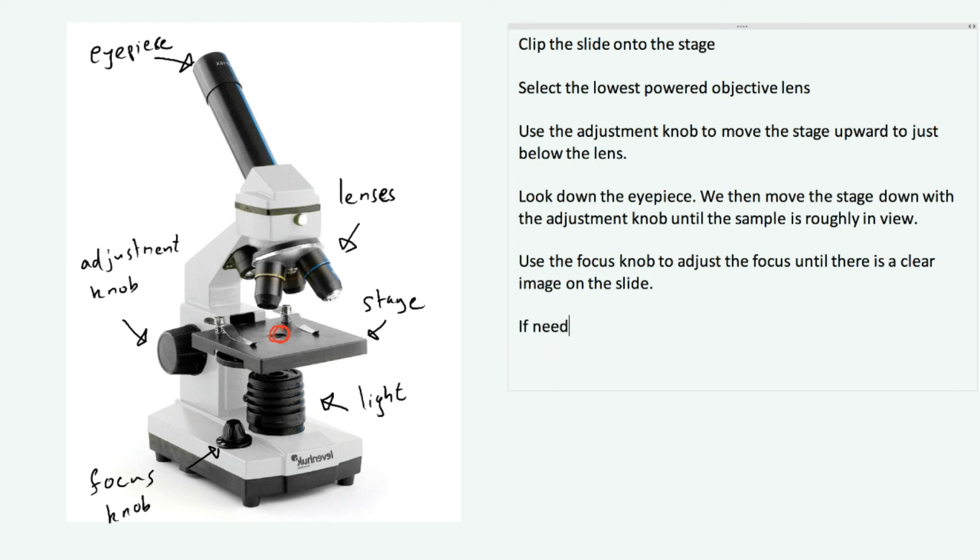Okay, so if needed, then swap the lens for a higher powered one and refocus the lens, right? So when you swap the lens, now your image may not be focused again. Now you're going to have to refocus it, and this may be using the adjustment knob, but it's more likely using the focus knob. You may have to do both. Okay, it takes a little bit of getting used to, but once you're used to it, then it becomes second nature. But that is all you need to do.